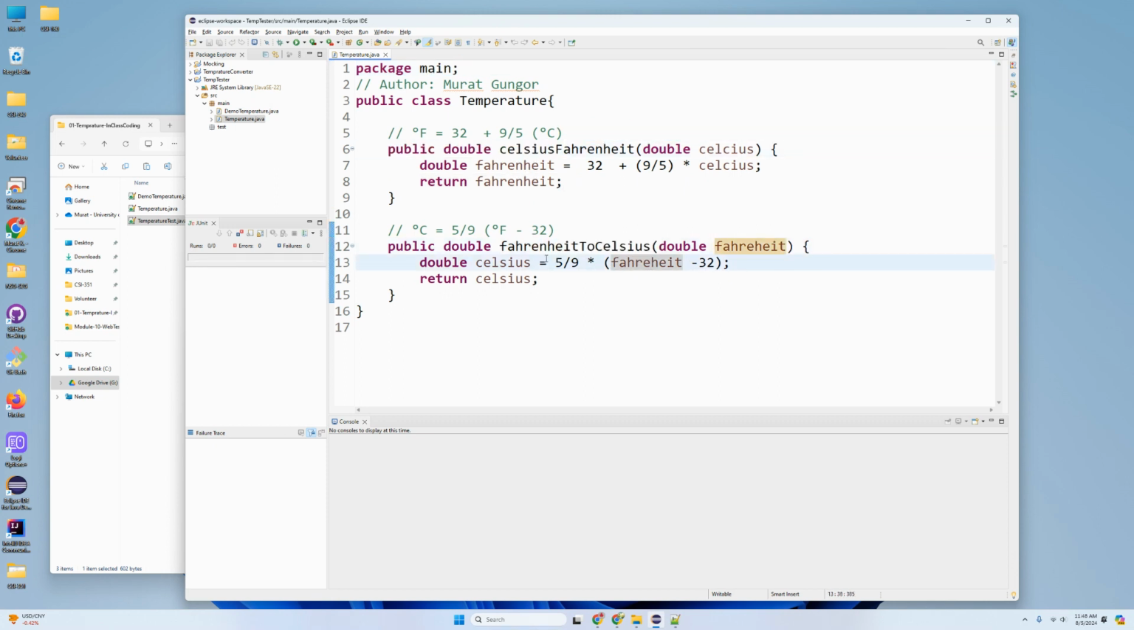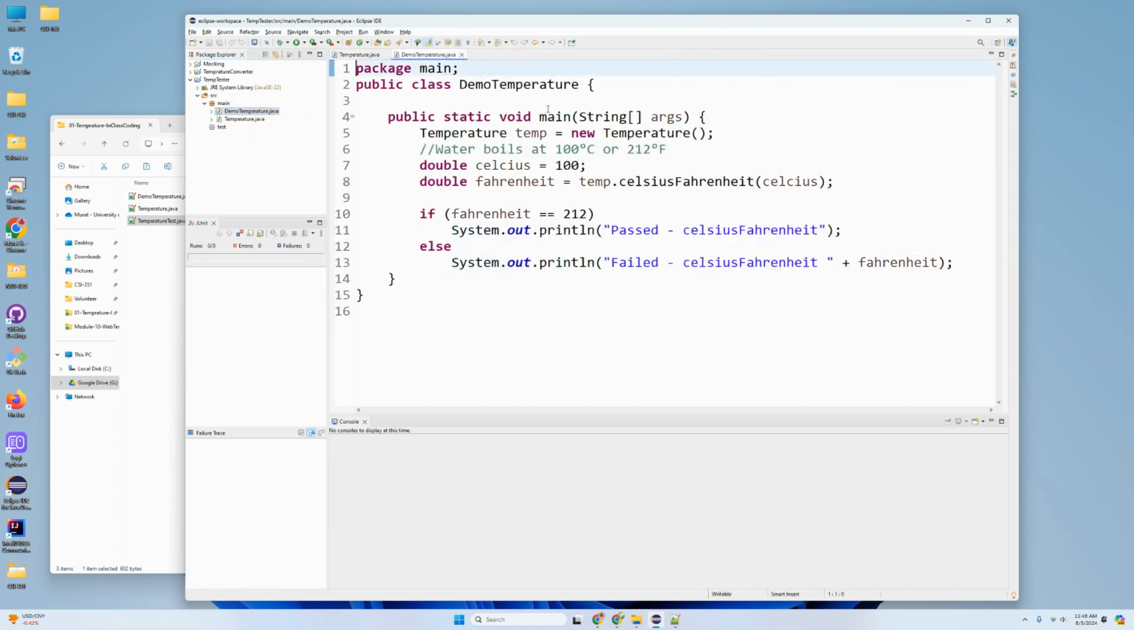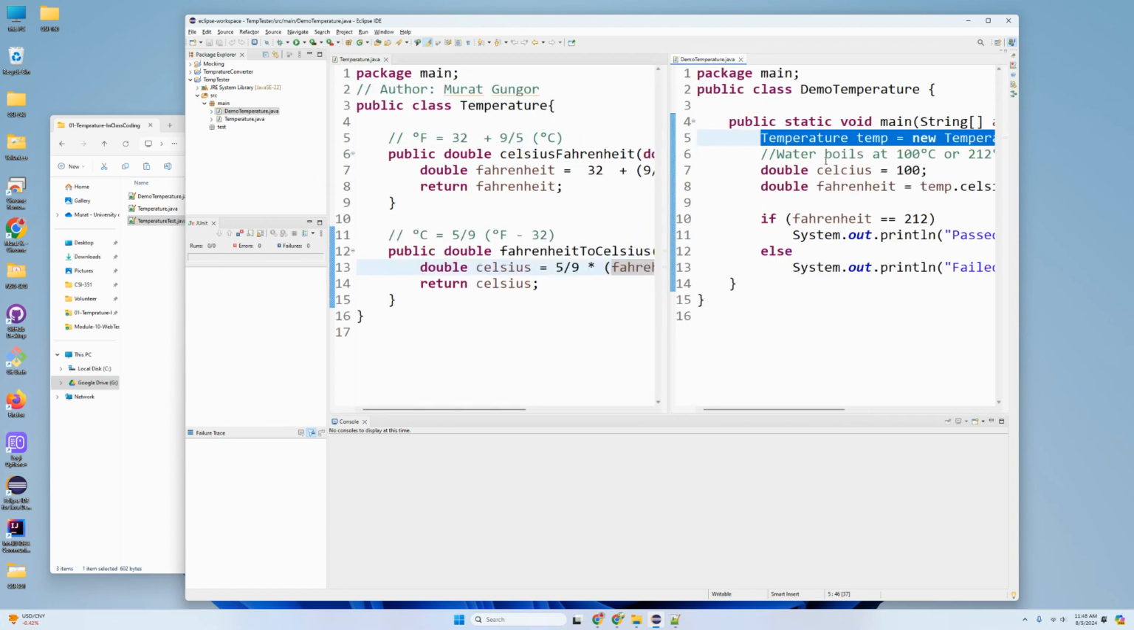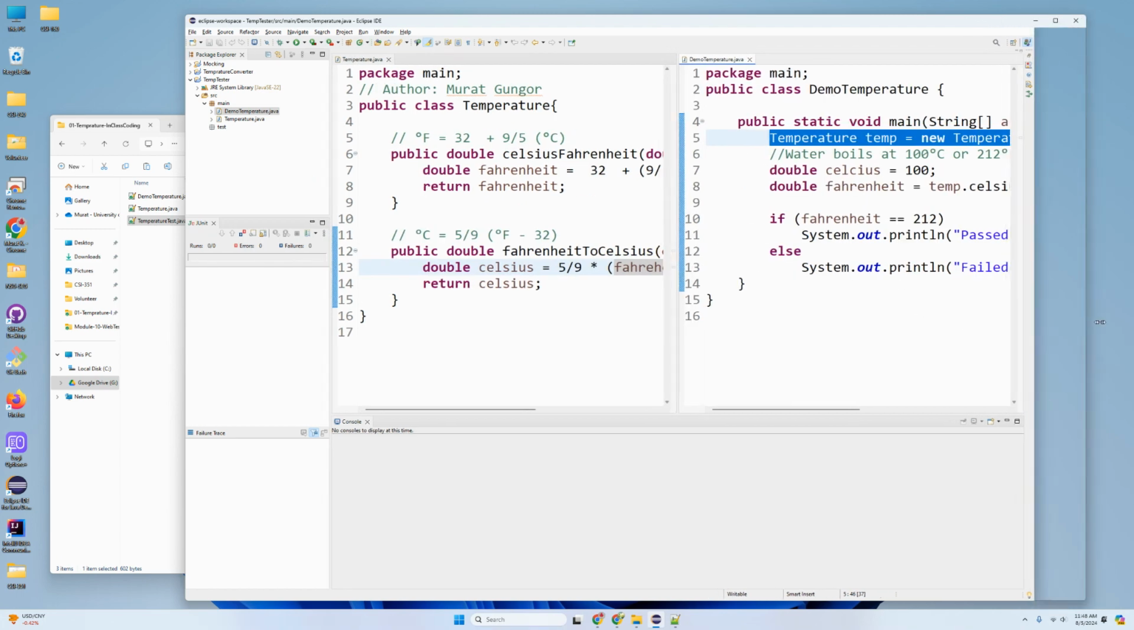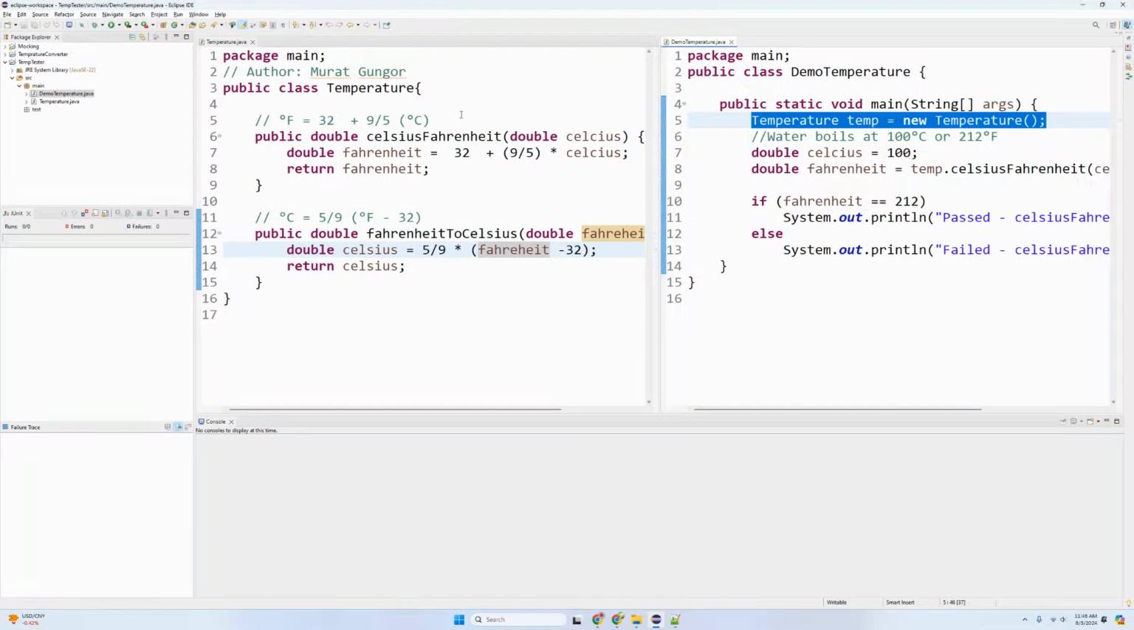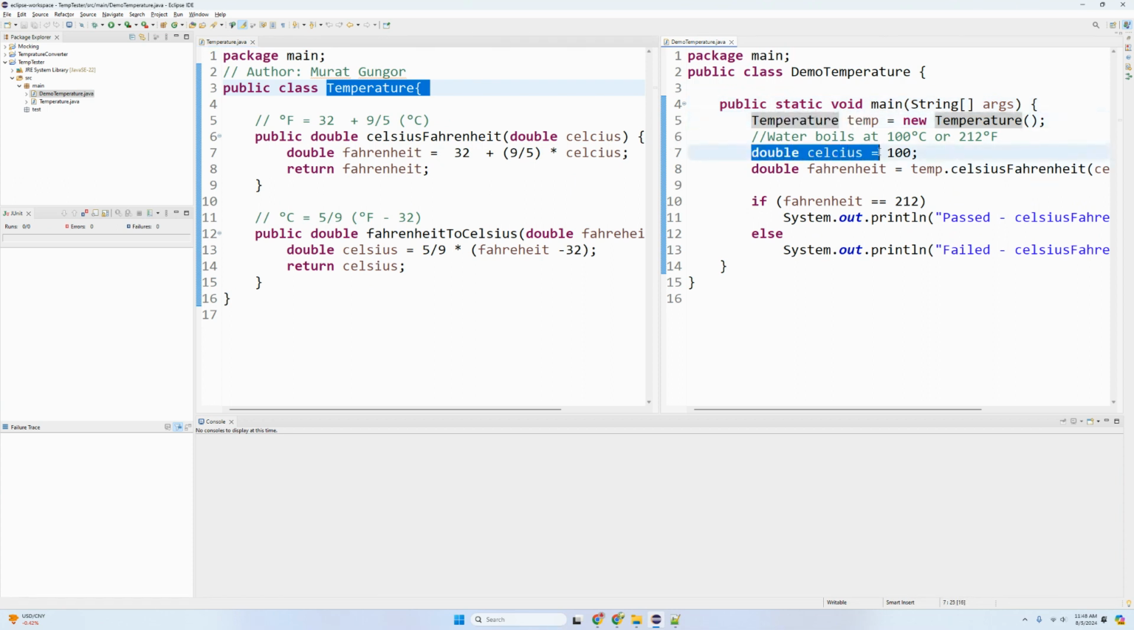If you don't use unit tests, you have to write a main function like this and create an instance of the class that we are testing. Let me move things like that and make this full screen. So this is the code we are testing, and I'm creating the instance of it. And this is the input value I'm going to give.